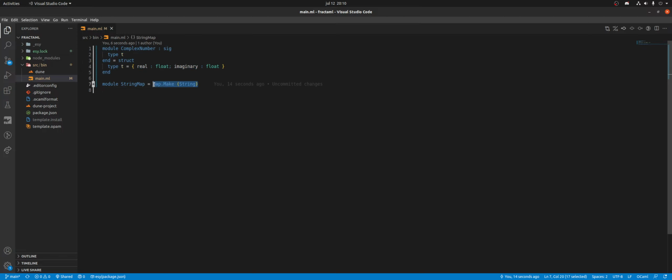What is colon sig on line 1? Okay, so this is the module, right? Modules here, I'm not sure, but I think they are like first class values, right? Well, not exactly, but they are almost like first citizens. You cannot use them everywhere, but you can use them as values.